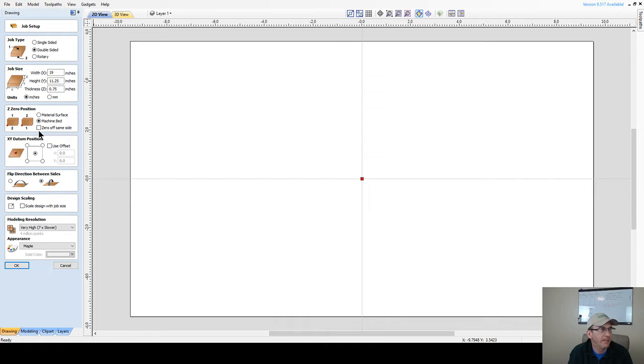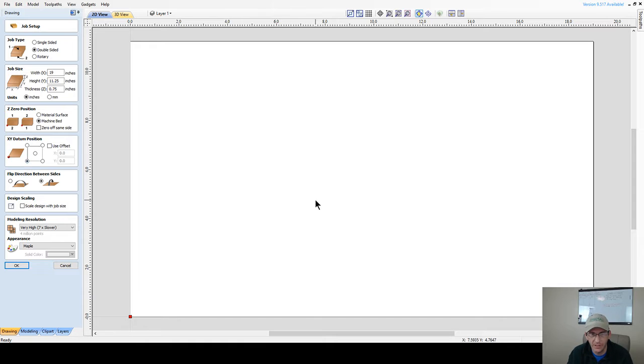But I'm going to set this up as the machine bed, just something that I'm normally used to doing. And then the XY datum position, we can start from any of the 4 corners or from the center. Because of my jig and my wasteboard, I'm going to start from the bottom left corner for my Z0 position, or not my Z0 position, we just went through that.